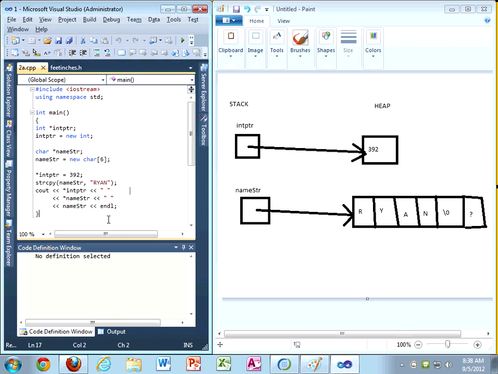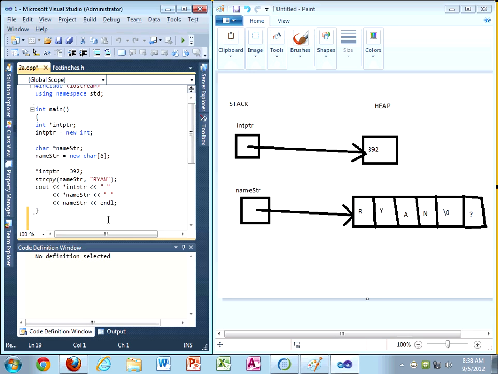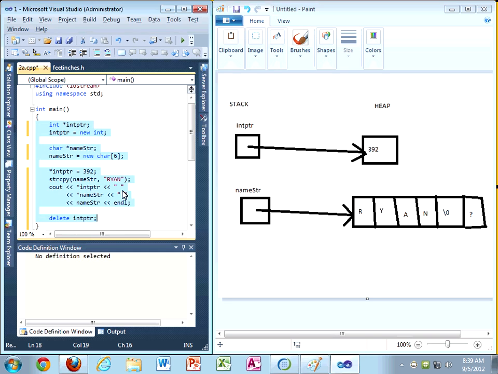Basically, the operator that we use to deallocate the memory is the delete operator. So we would just say delete int pointer. I don't know why this isn't indented. Okay, so this statement right here, delete int pointer.